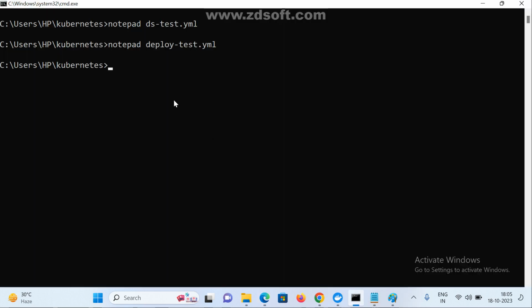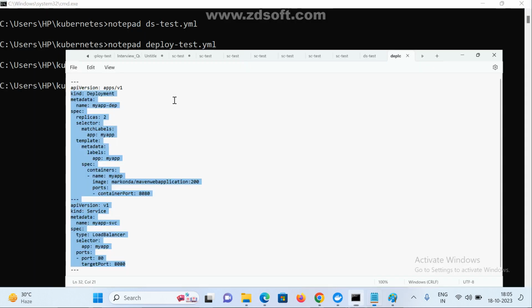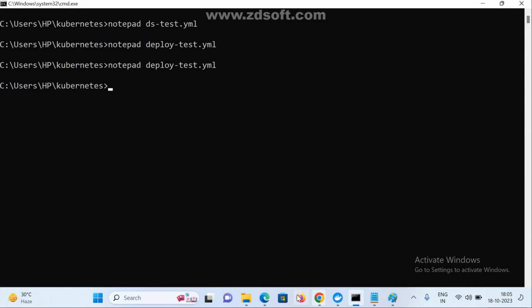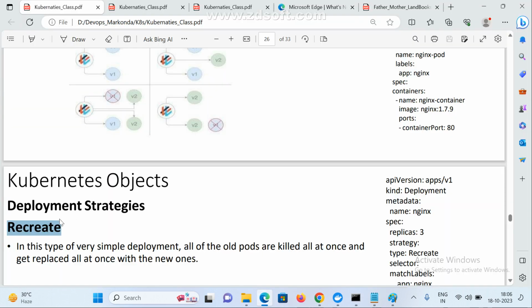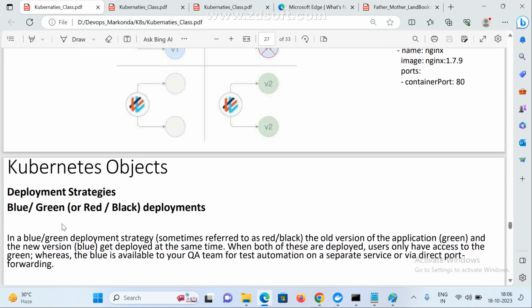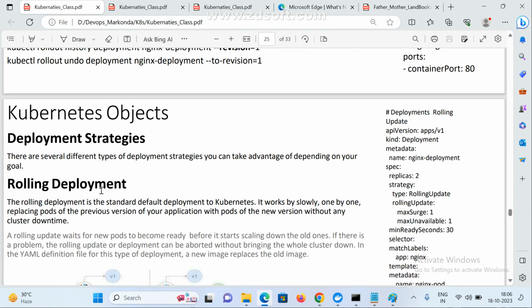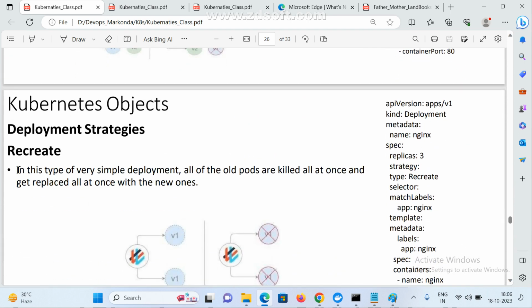This is my deployment resource. Did I mention anything here? No, sir. If you are not mentioning anything, by default, what deployment strategy are we following? This is the rolling update. There is one more, Recreate.